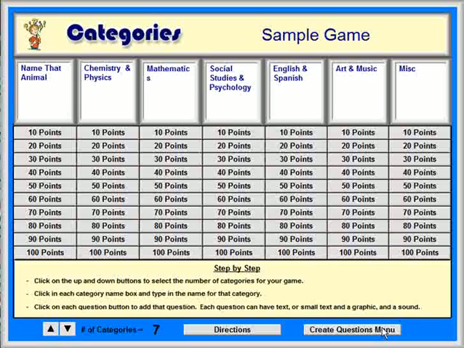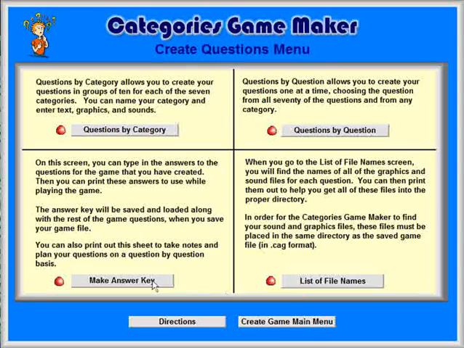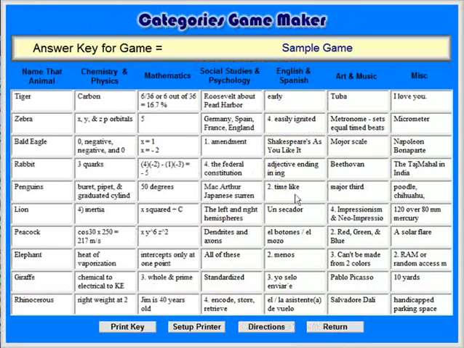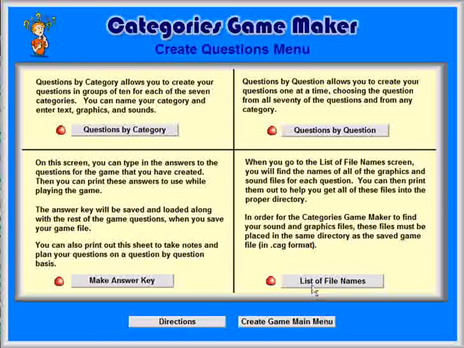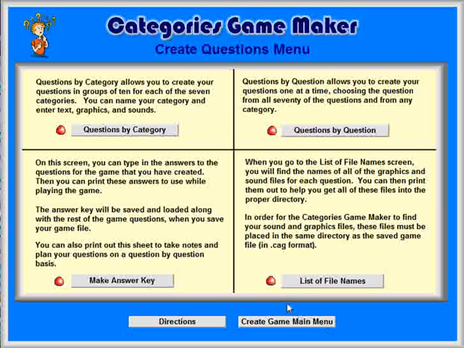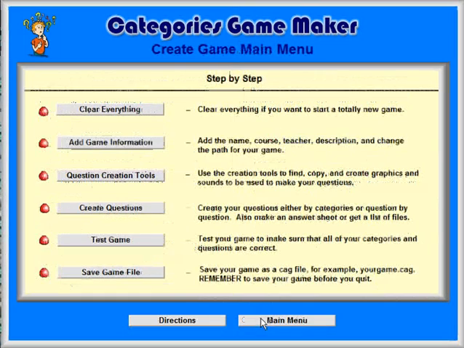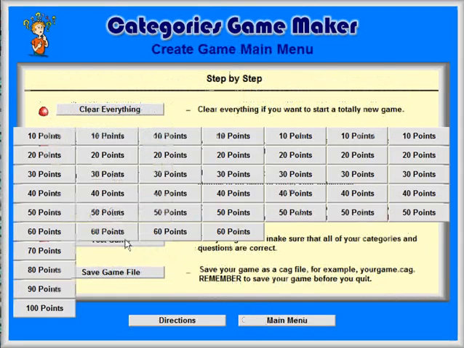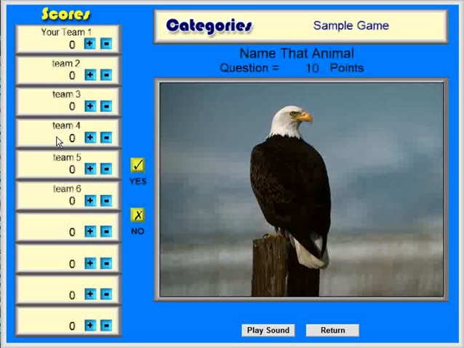There are also screens for creating an answer key and creating a list of all the files used while creating your questions. These screens can also be printed out. When you are finished creating your questions, you should test your game. Here is our picture of the bald eagle. Of course, you will want to save your game before exiting the program.